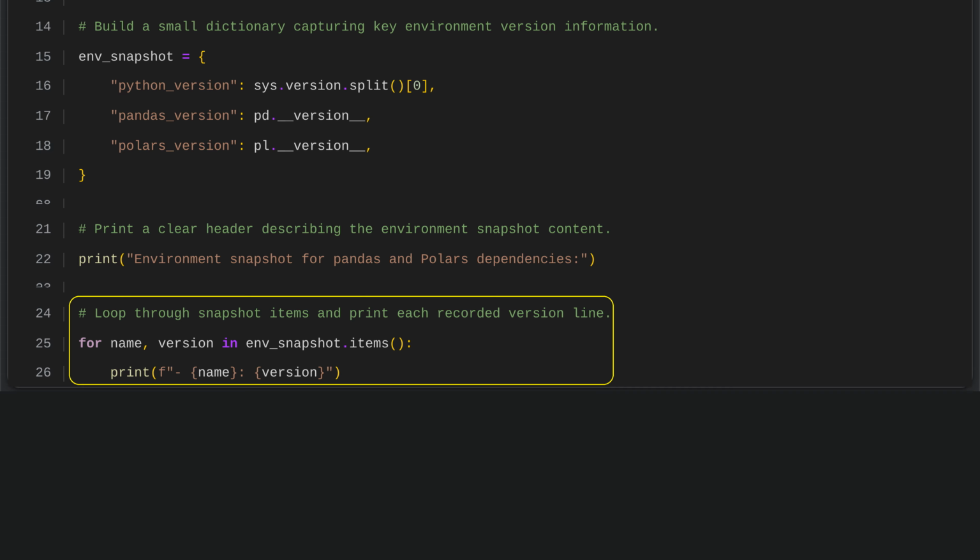This code goes through each entry in the environment snapshot and prints the name of each component along with its version. As a result, you get a clear list of the versions of Python, Pandas, Polars, and any other tracked tools. This organized display makes it easy to see exactly which versions are installed. It is especially useful for documenting and sharing the details of your environment setup.